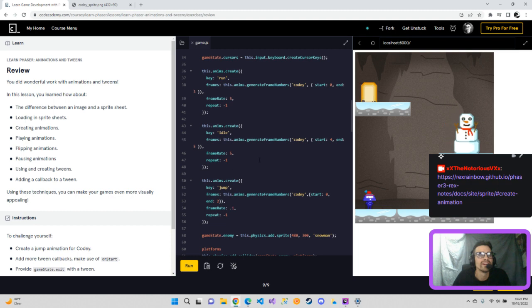So, alright, instead of doing all this, we can just have a frame rate of 0, repeated of 0, because we're not really doing anything other than setting it to 2. So instead of 1, we'll do 2. I kind of like that a little bit better.